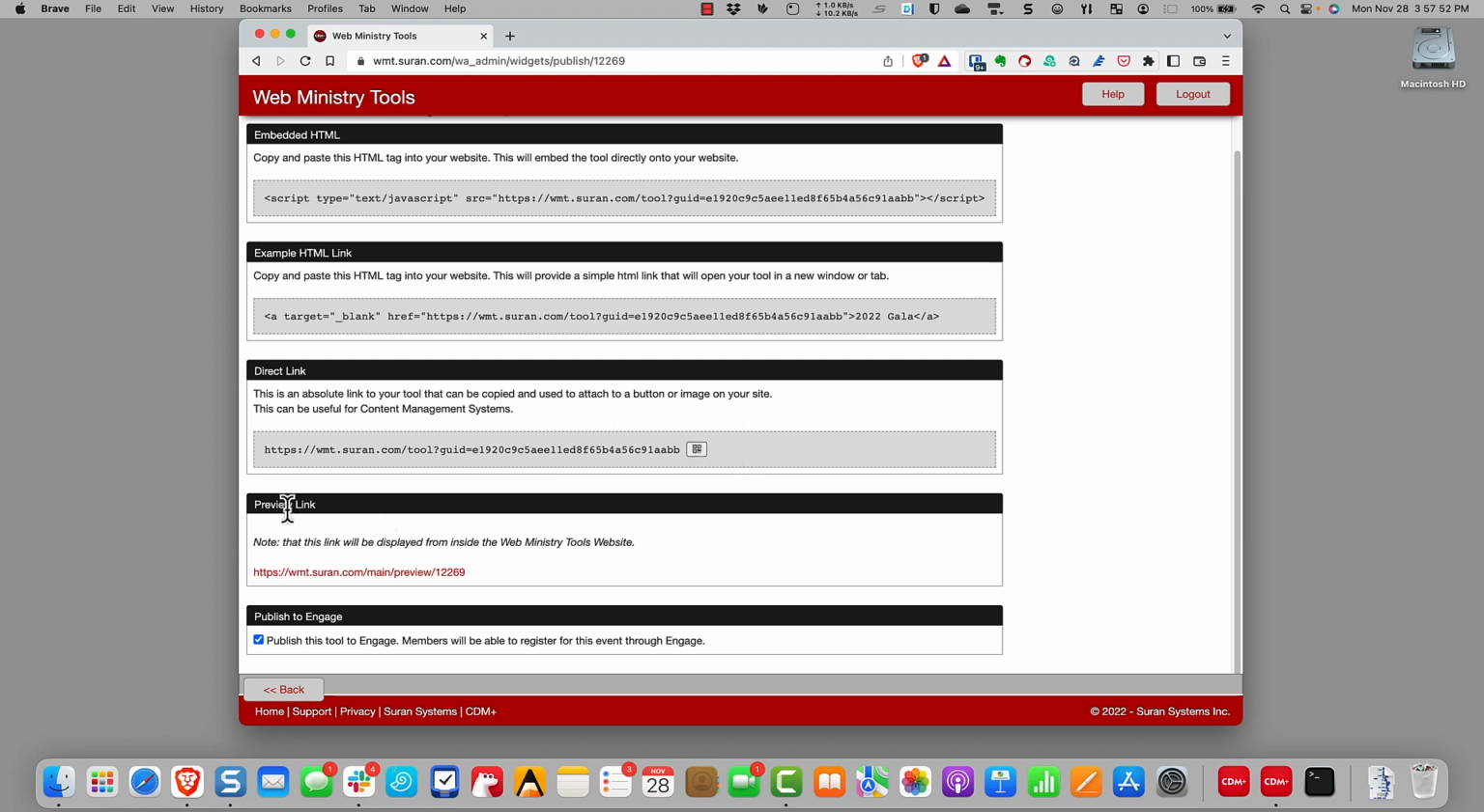We also provide a preview link, which will allow you to go through the registration process before it is posted on your website. And finally, if you want to use Engage and you want your people who have Engage logins to have access to this registration, you can publish this to Engage by just putting a check in this checkbox.